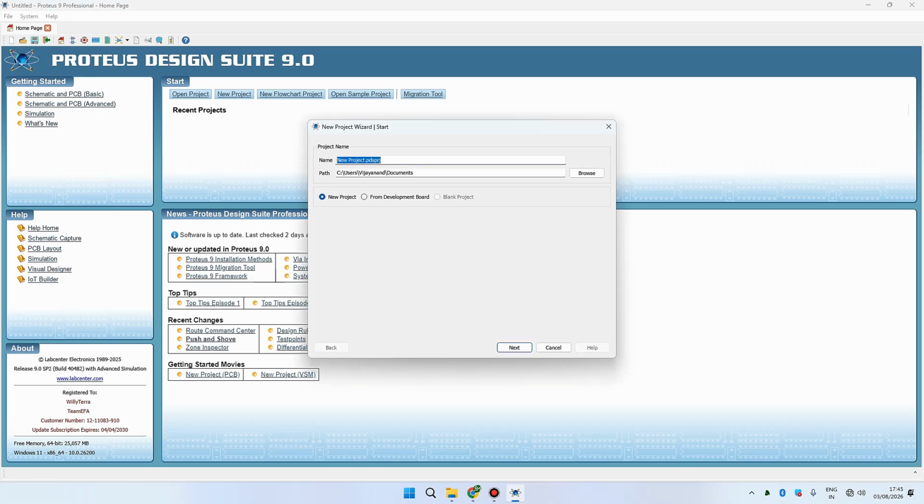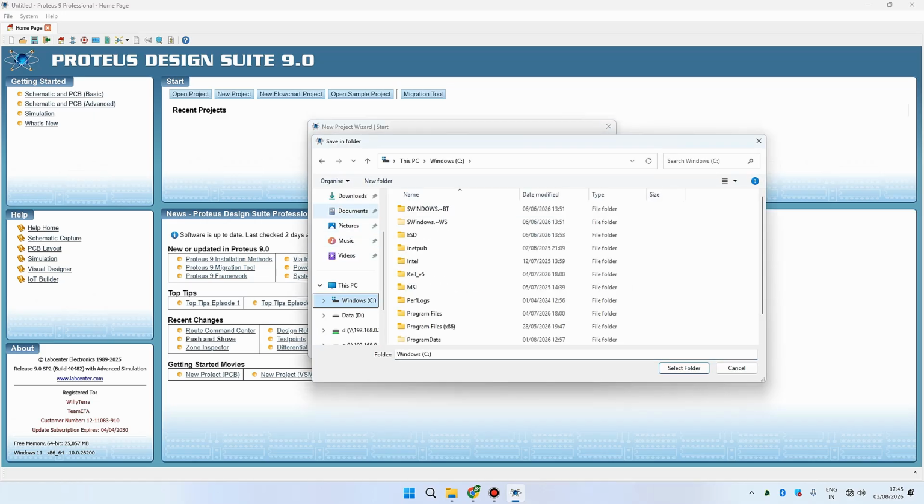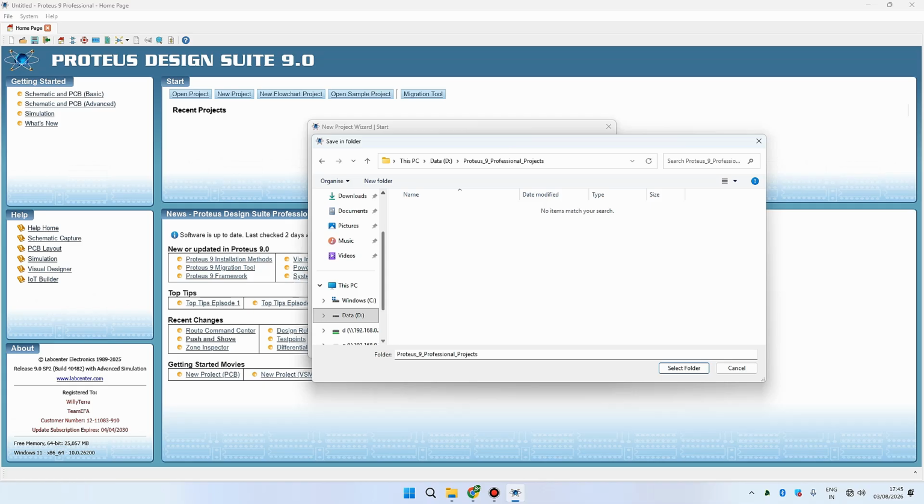The first step is just to give a name for your project right over here. I'm just going to call it Project 1, and clicking on the Browse button will allow you to store the corresponding project file that you are going to create inside a particular folder. So I'm just going to create a folder right over here, that is Proteus 9 Professional Projects and Project 1.